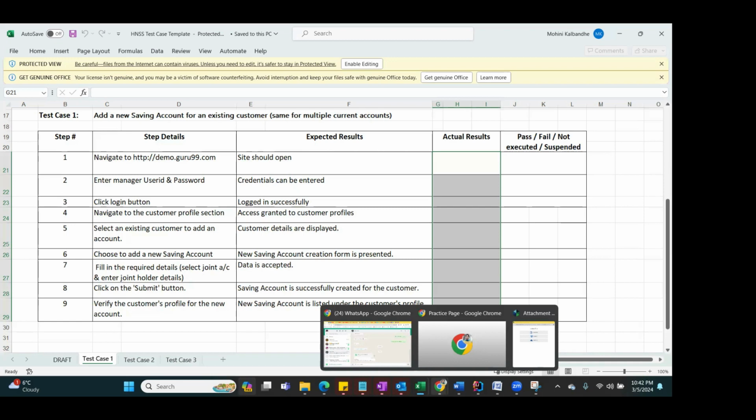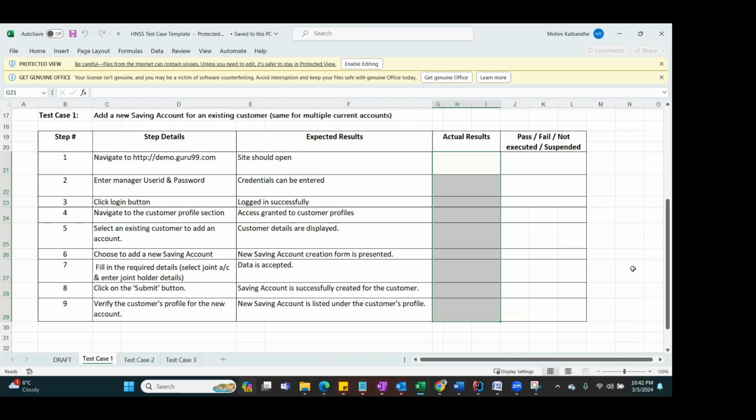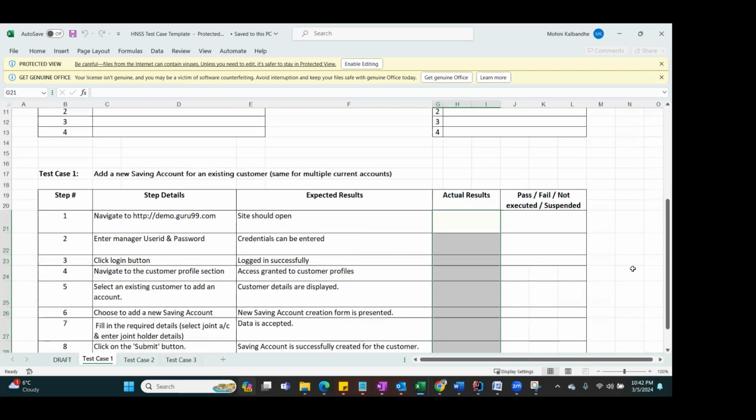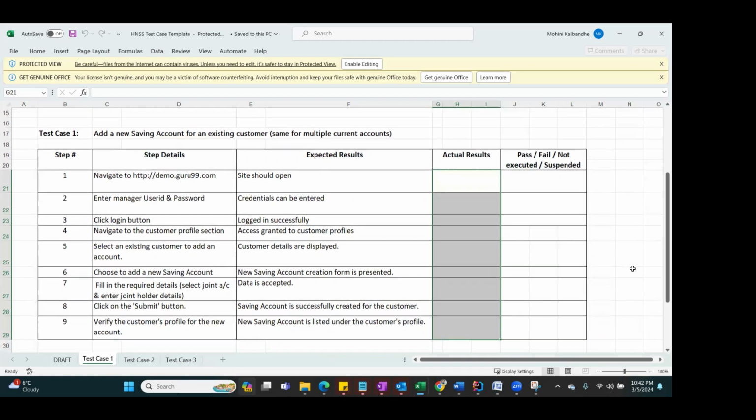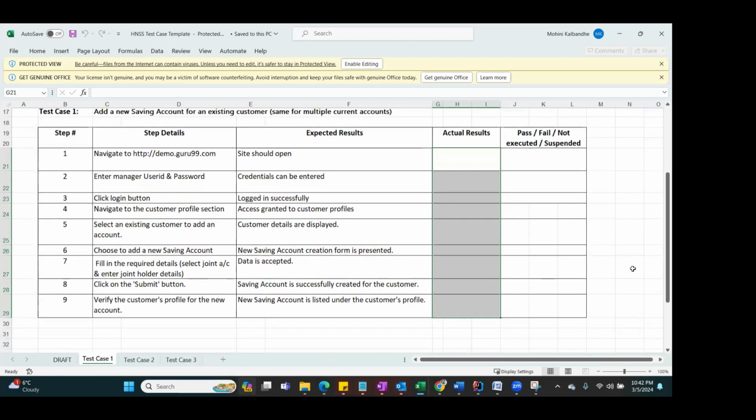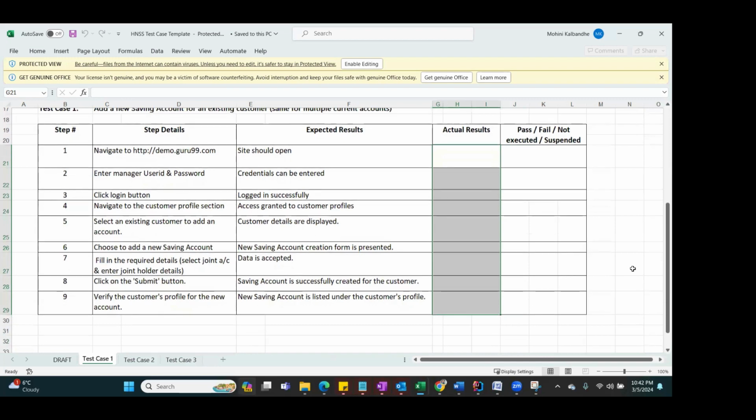But if taking screenshots and uploading many is difficult, at least for the main functionality test case, what you are going to achieve in this test case, the screenshot must be there. For example, in this test case, your motto is to add a new saving account for an existing customer. So when you are doing that particular step, at least what you have seen after you added the new saving account to that existing customer, that screenshot definitely should be there.